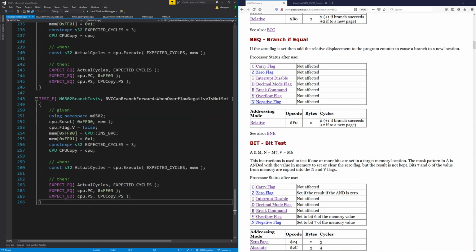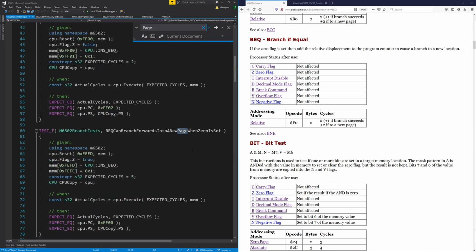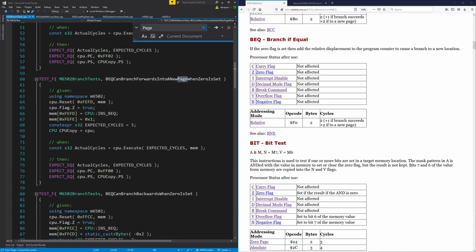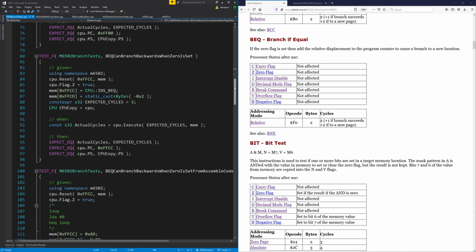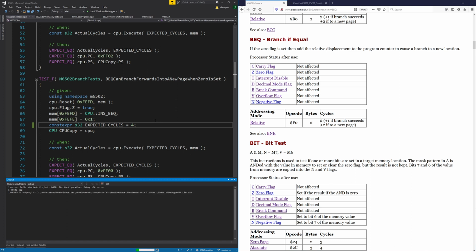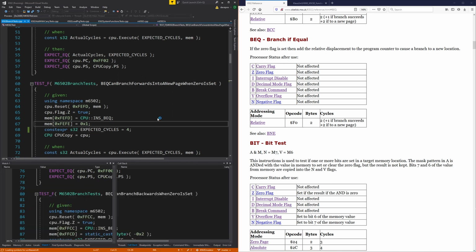I think it's only 1 I've got for, is it page? BEQ can branch forward into a new page when zero flag is set. So I think this is not 5 cycles. I think it's 4. Sam says he thinks it's 4, and I agree. I think I read that wrong. Let's see if there's any other tests in here that go. Oh, it's just the 1 that goes into a new page. So I only did the 1 test for a new page, but I think that was wrong. So let's just have a look at that.